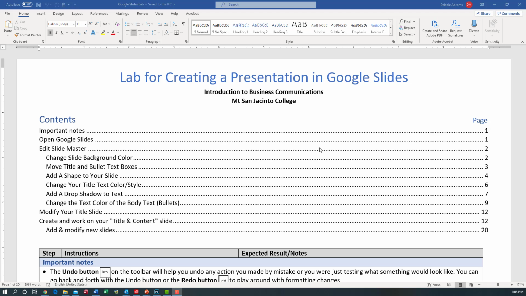I created this to try and step everybody through the process of creating slides. It starts off with a table of contents, and you'll be able to use this when you're done with creating your very first presentation. You'll be able to use this as reference in the future. It'll tell you exactly how to add a shape to your slide, change your text color. If you don't remember how to do the steps in the future, you can come back to this lab, find the exact item that you want to do, and then you can just go straight to that page and do it again. So the table of contents is really helpful for the future, especially if you want to remember how you did certain things.